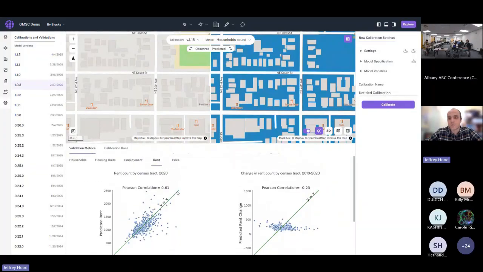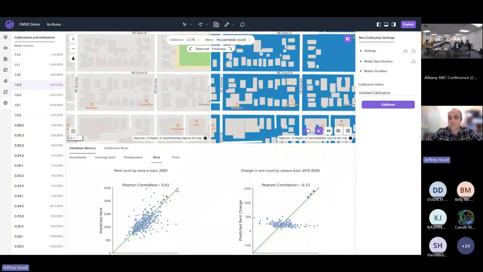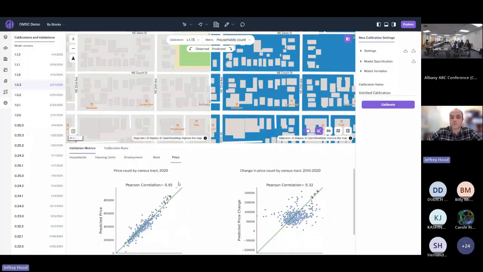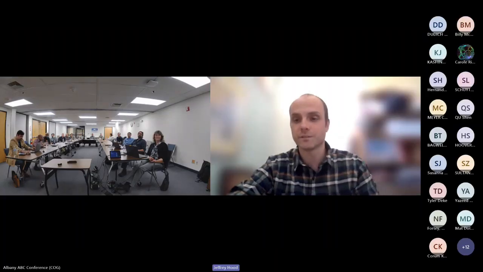These things start to break down right now around the rents. The rents are kind of the weak point right now, but for the distributed forecast process, we're not really concerned about rents and prices, but the prices do a little bit better than the rents right now. So with that, I will stop talking and open it up to questions. Thank you.